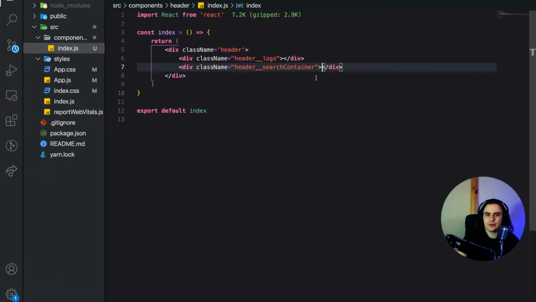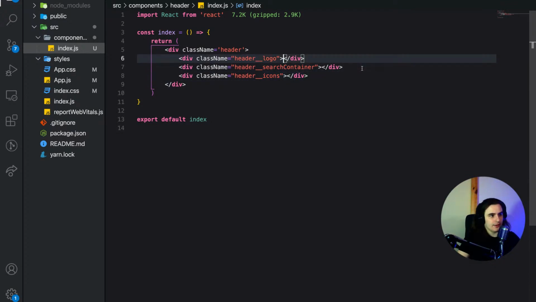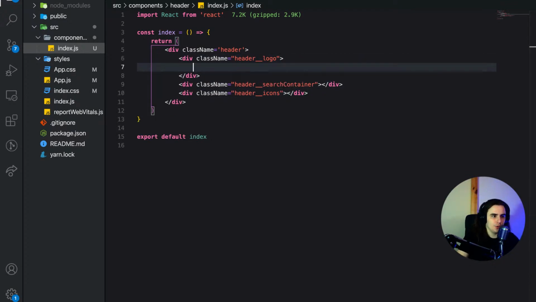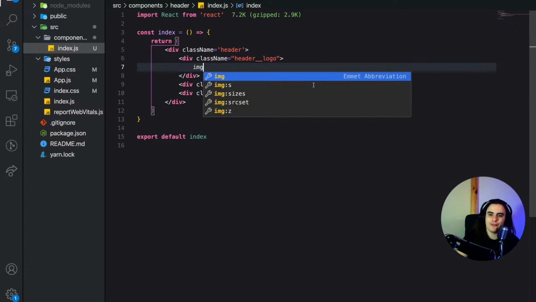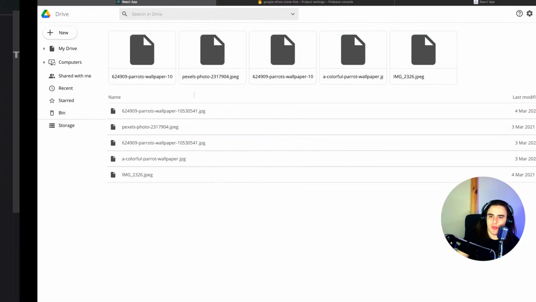Dope. And so that's what we are building out now. So I'm just gonna say header icons. Boom. So that's pretty much how we outline the header. So let's actually go ahead and do that. What I want to do is I want to have an image tag in here and a span, which is going to say drive. Okay, so that's pretty much how this is built up.